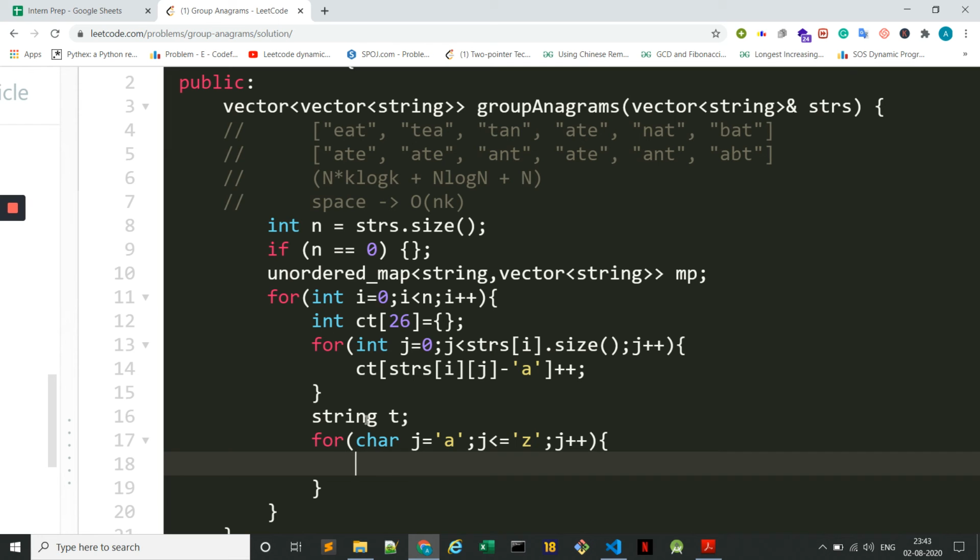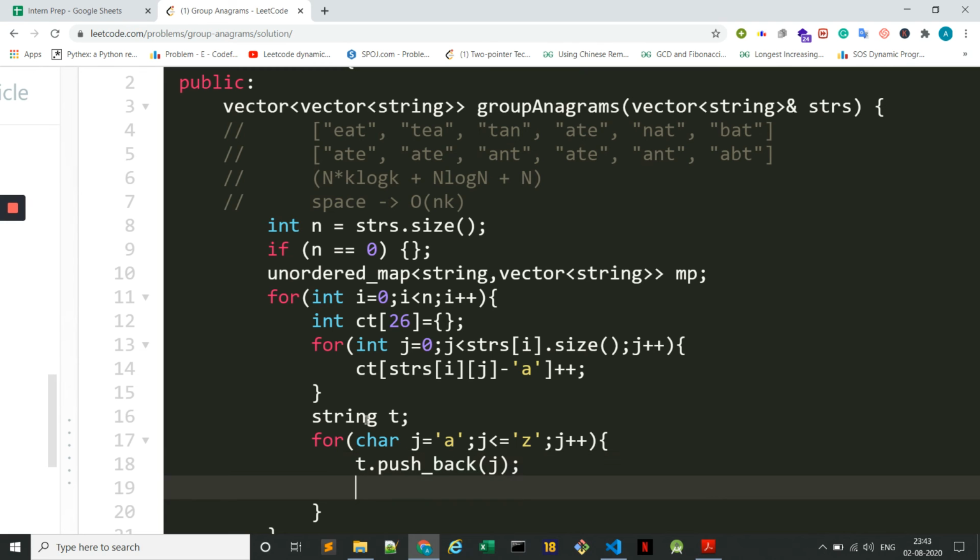So what we are doing is, first of all, pushing back this character, and then we will push back how many counts we have of this character. That might be a string. So t plus equal to; we are appending two different strings over here. We need to convert this character count into a string, so we have converted ct of j minus a into a string.